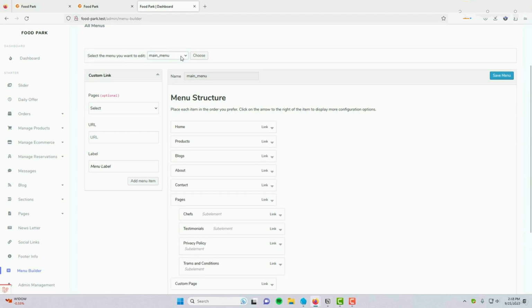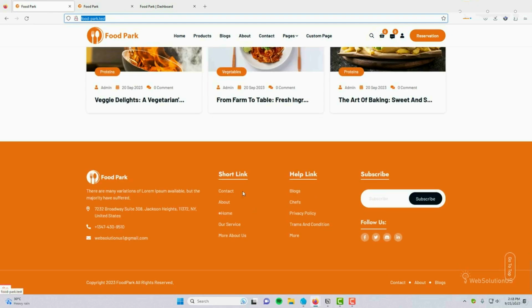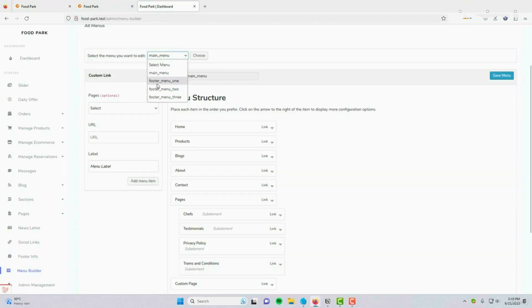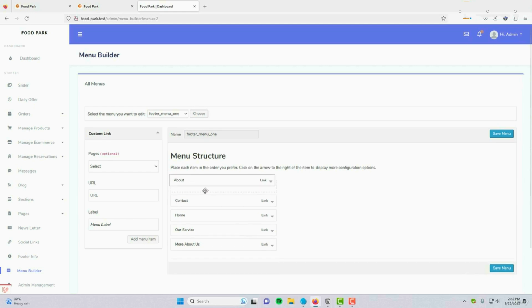Currently, we have 4 menus. If I open this drop down, look here, I have 4 menus. One is the main menu. Then we have footer menu 1, 2, and 3. Footer menus are basically these menus that you are seeing here in the footer. From the menu builder, we can also handle these footer links. We can drag and drop these footer links from our backend portion. We can just select a footer menu. Let's say footer menu 1, click on choose. You'll be seeing all the footer menus. Now I can drag and drop the menu items as I want, and it will be dynamically updated in our front end as well. Pretty handy feature.